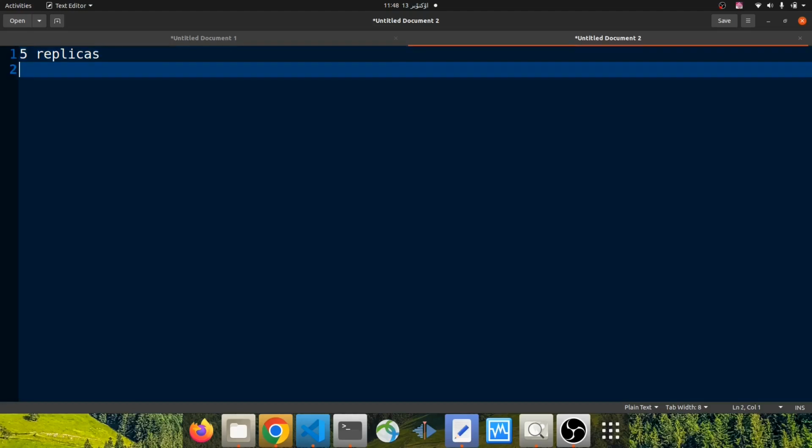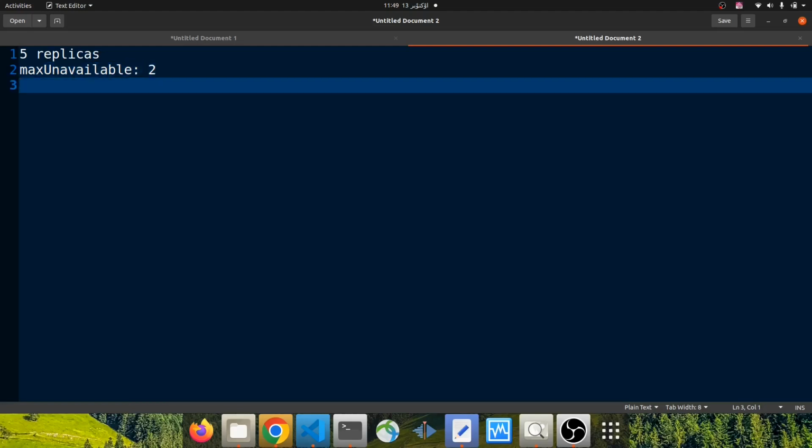Let's say you have a deployment with 5 replicas running your application. You want to update to a new version, but you don't want to take all replicas down at once. You can set the max unavailable parameter to 2, which means Kubernetes will ensure that at least 3 pods are available at all times during the update process.